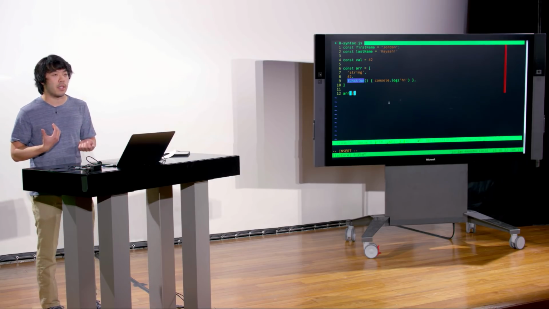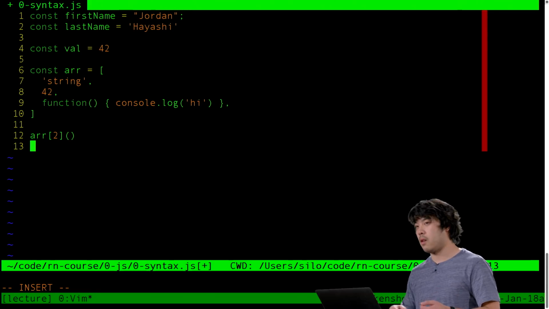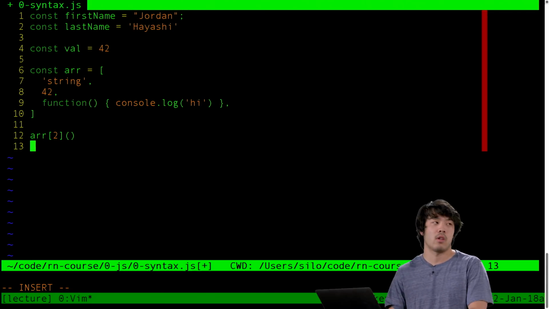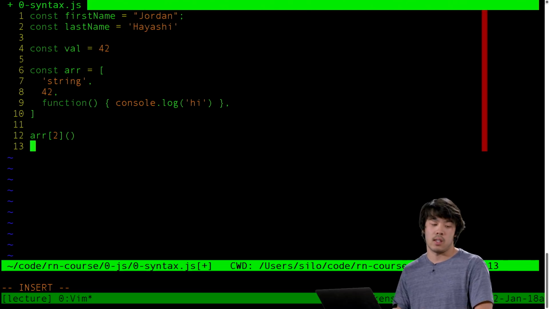Say I wanted to access that function, I just do array 2, and I get that function. And say I now wanted to execute that function, I can execute it like that. This is something that you might see in other languages, but in JavaScript, you can do it as well. You can just grab that function out of that array and execute it like that.